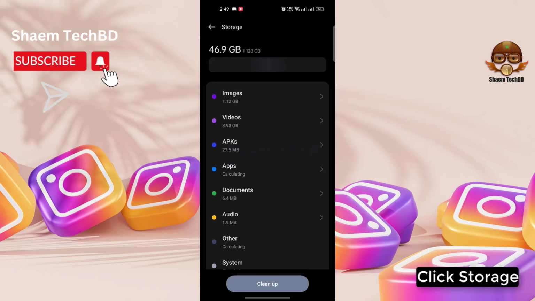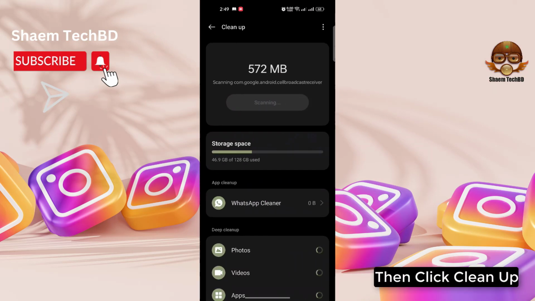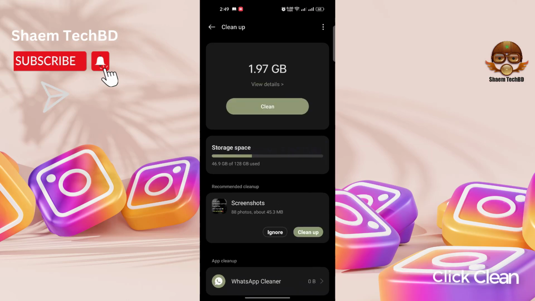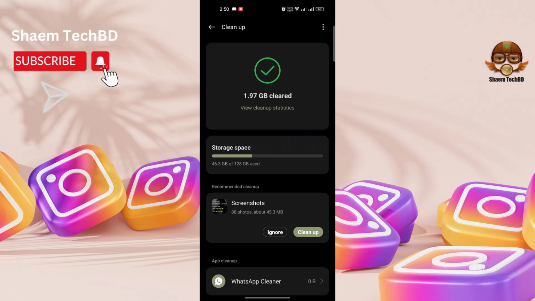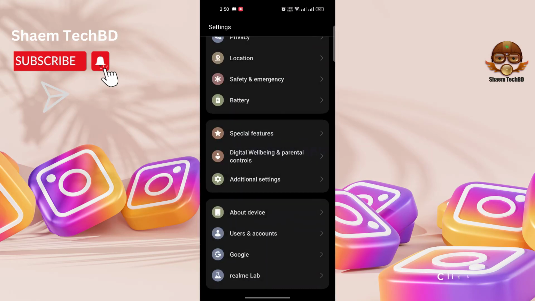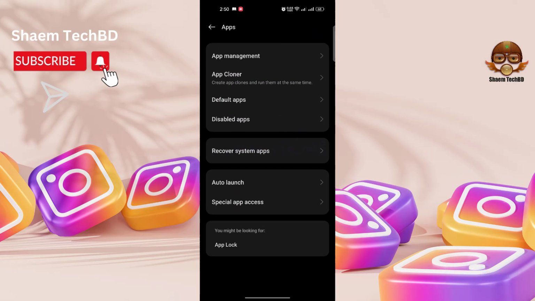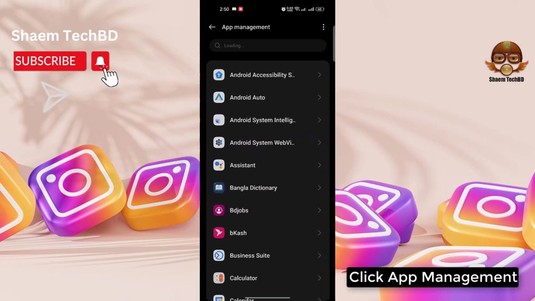Click storage. Then click clean up. Click clean. Click back. Click apps. Click app management.